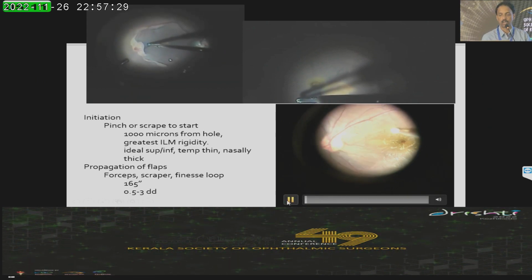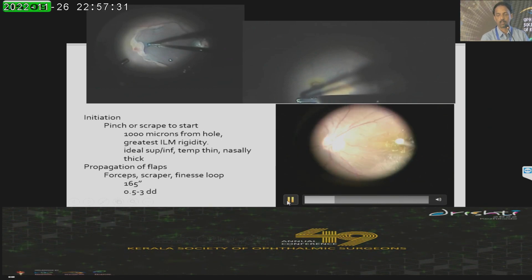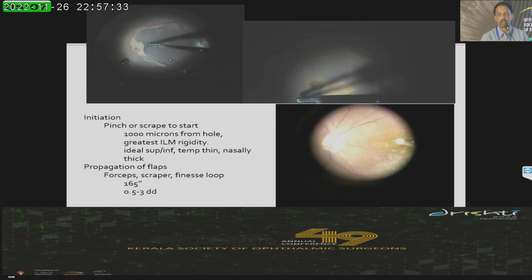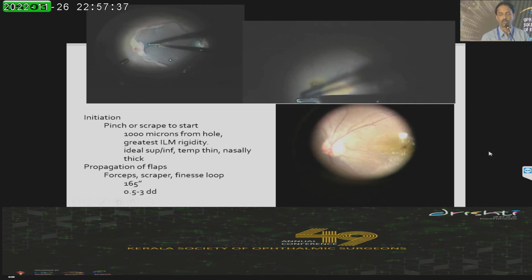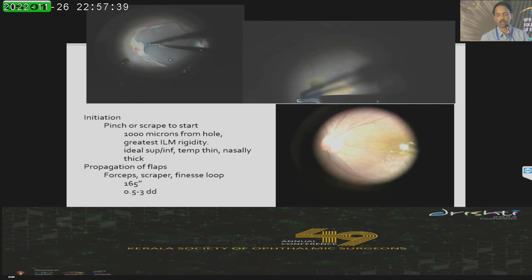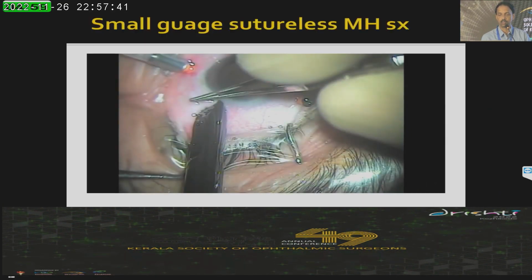Or you could use an instrument like a scraper. This is a diamond dusted scraper which is used to peel the ILM. So you could use any of these instruments to start the peeling, and then you can propagate the peeled area with the forceps.